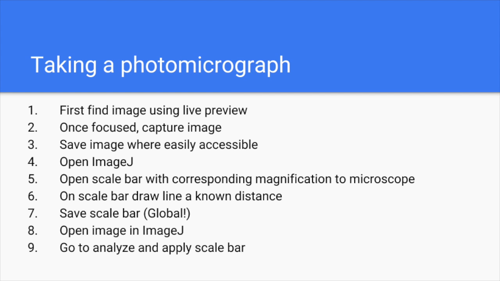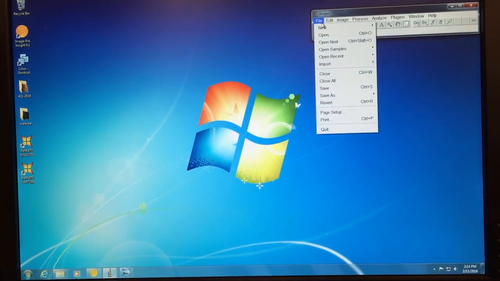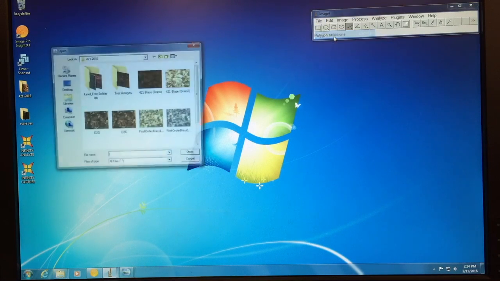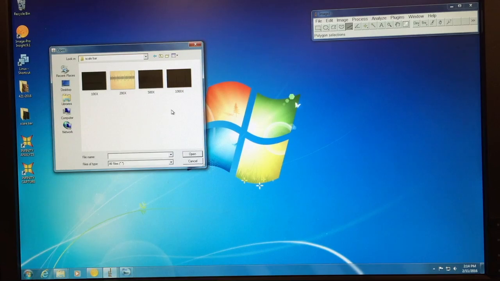To take a photomicrograph, follow these easy steps. The first step is to find an image using live preview and capture the image. Make sure to save the image somewhere easily accessible. We would recommend on the desktop. Now go to ImageJ and open up a scale bar with the scale corresponding to the magnification on the microscope. In our case, 100 times.